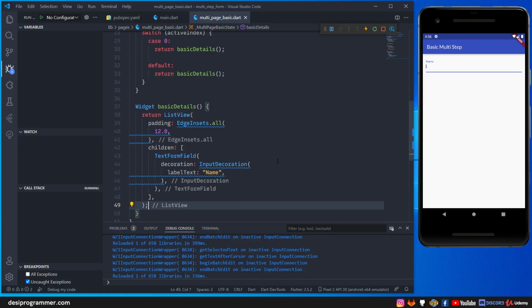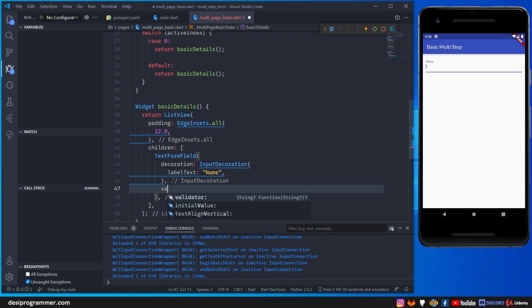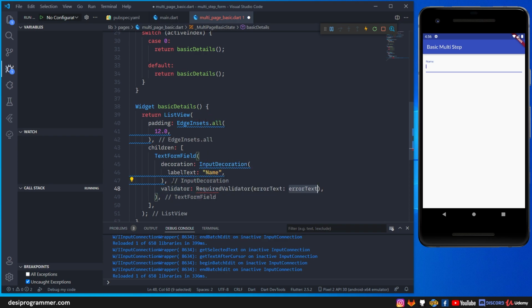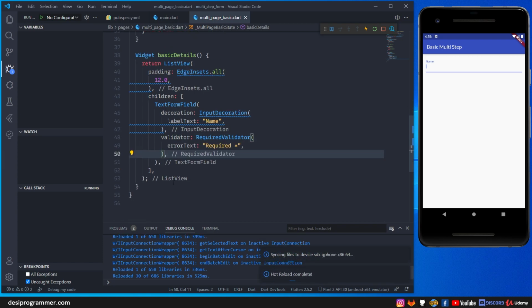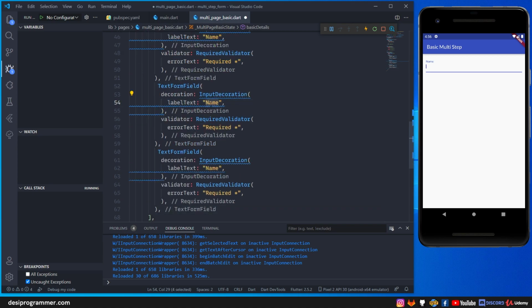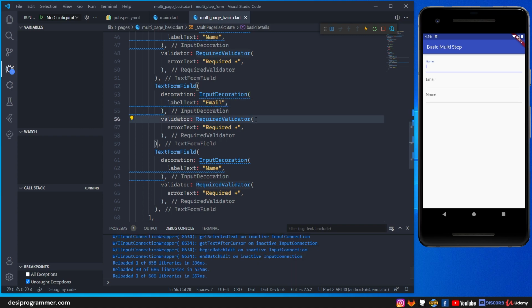I'm not going to store this in any particular variable right now, but what I need here is a validator. So let's say we have a required validator here. Okay, simple, and we have a simple error text which says required. Pretty self-explanatory, right? Just copy this thrice. So we have name, now I have email, and we have password, and we will add just a couple of validators accordingly.